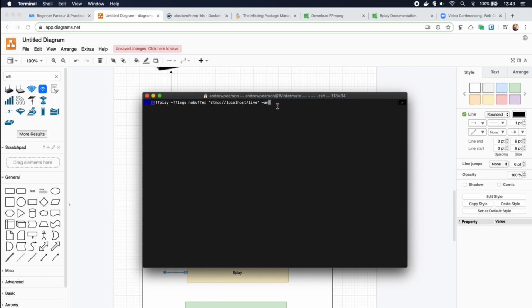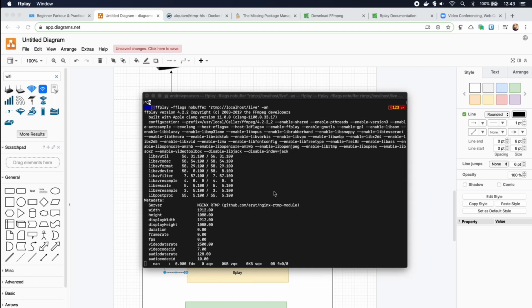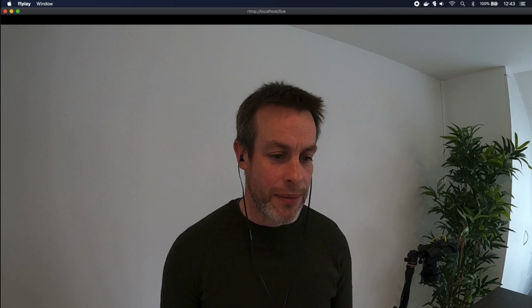As soon as I press this, you're going to see a window open and you are going to have your stream. So let's see if this works. We're going to press return. If it doesn't connect first time, that's totally fine. So if I just Control-C that, run it again, second time, hopefully it will connect, and there we go, and we have our stream. So the stream is now connecting to the container, the Docker container.